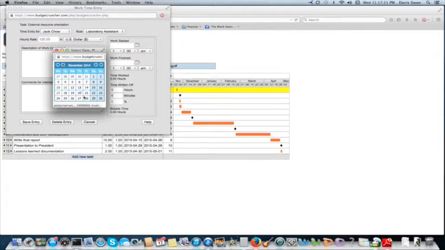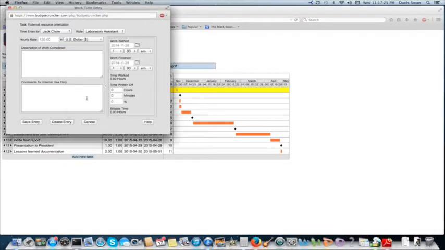We'll enter the start date as November 28th and the start time as 8 a.m. We'll have this time entry finish at 11:30 a.m. for a total of 3.5 billable hours. You can record non-billable hours for this task as well as confidential notes about any issues encountered while doing the work. These notes are kept separate from the description of the work and would not normally be made available to the client.